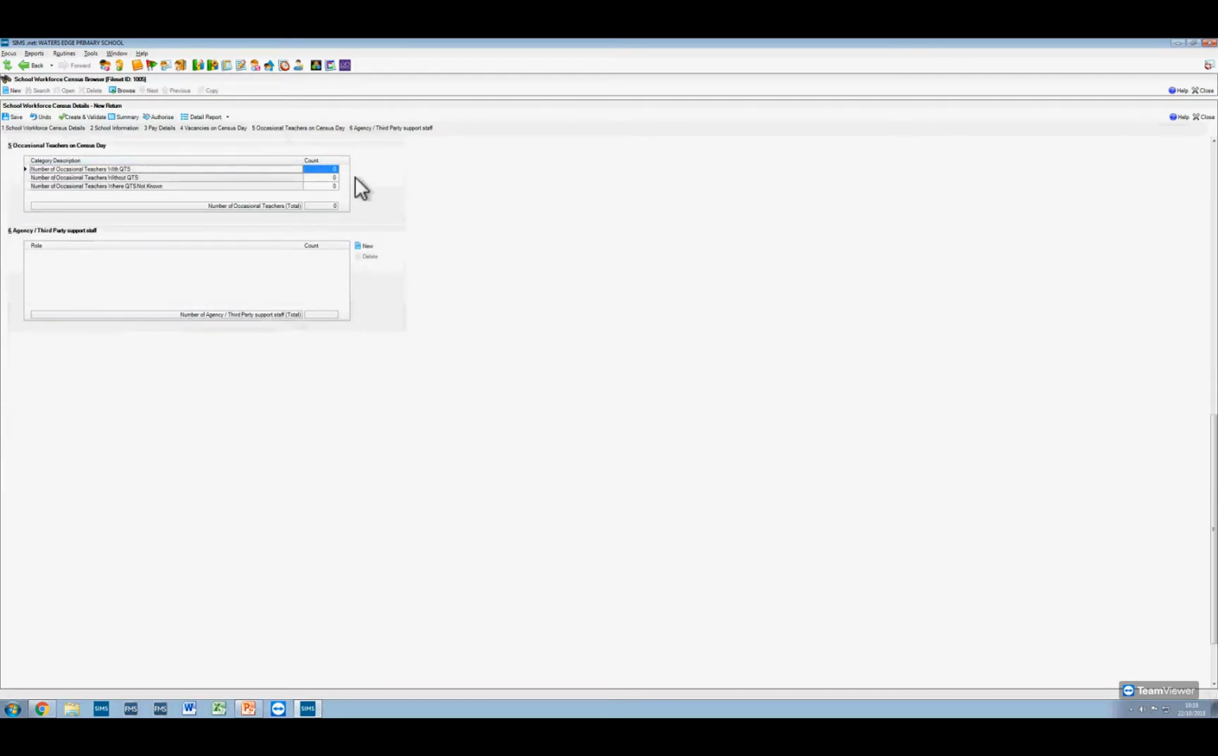Next one will be occasional teachers. So how many teachers do we have in school on the day with qualified teacher status, without qualified teacher status, and those where we do not know whether or not they're qualified teacher status.